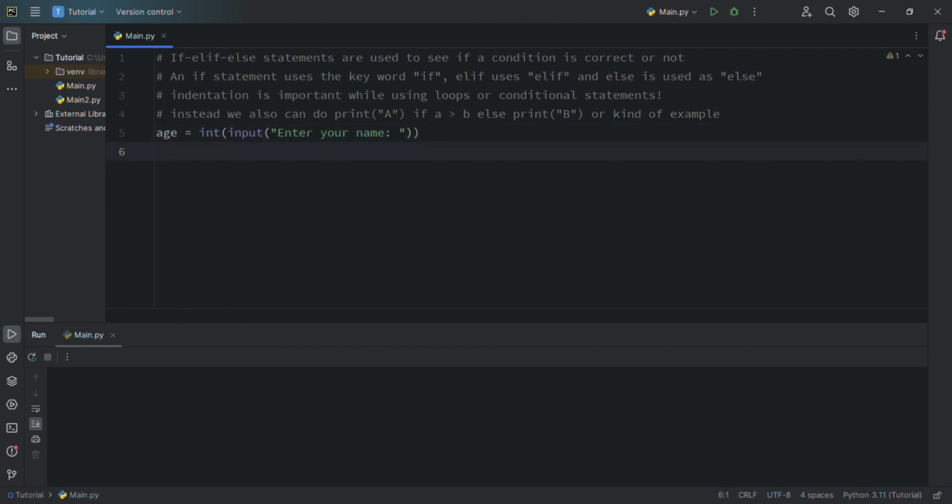And now let's write our if, else if, or conditional statements. Let me say if age is above 18 or age is equal to 18, you can say print, you just have to say you can drive a car.